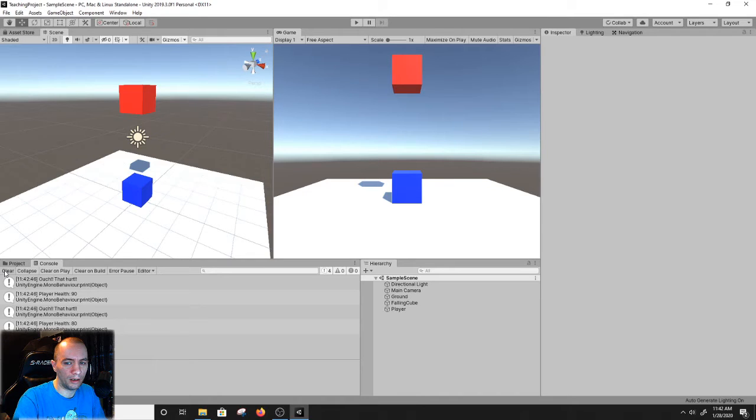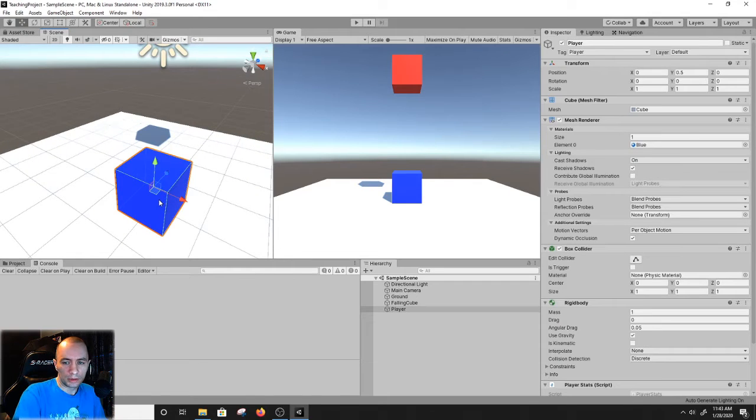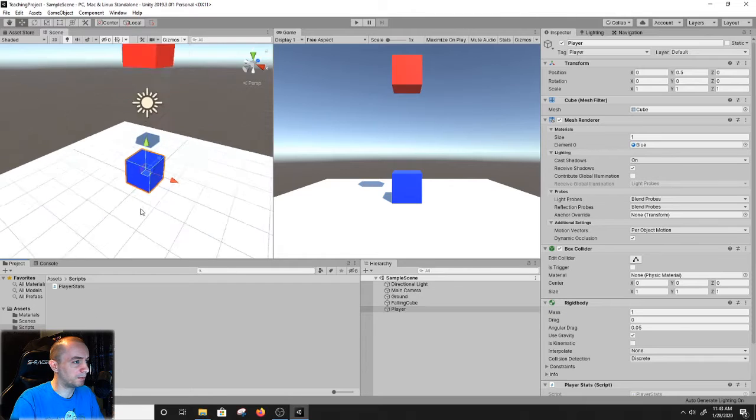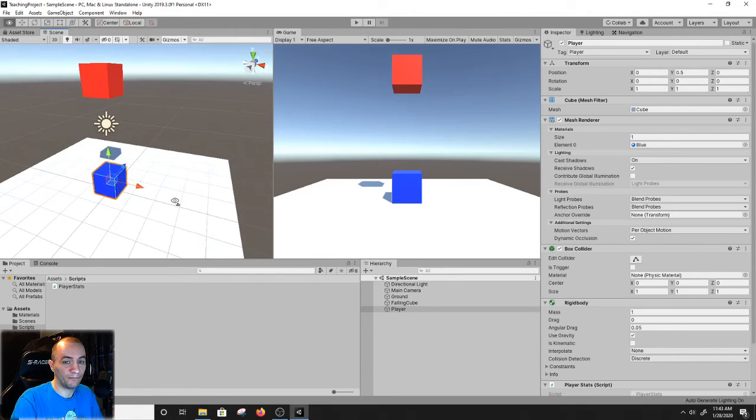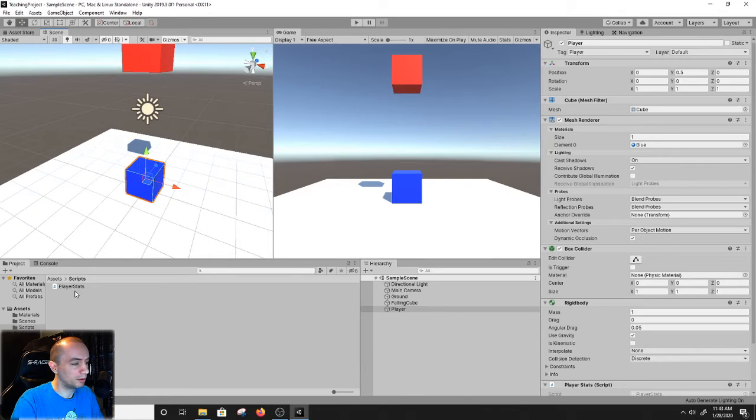Today we're going to work on getting user input, and we'll go ahead and start right now. So I assume you already have this project, which is very easy to begin with, and you have a folder of scripts. It's got the player stats, which handles the collision detection.